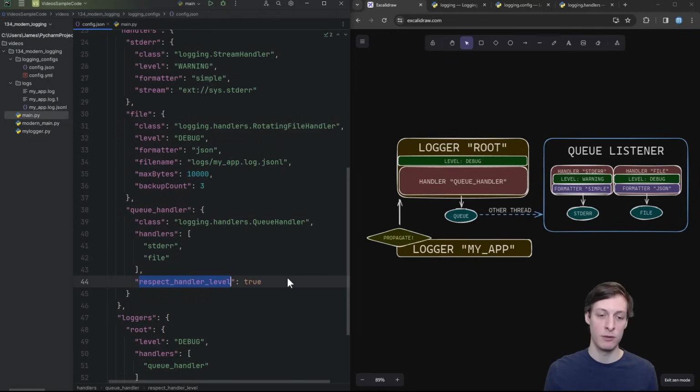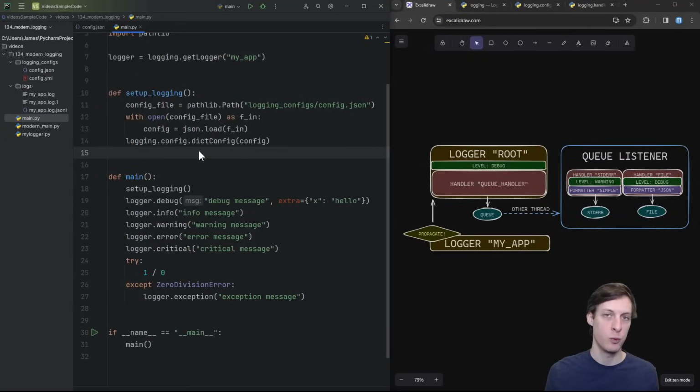This respect_handler_level, for some reason, is by default false, which results in the behavior of sending every message to every handler, regardless of log level. So yeah, that's probably not what we want, and I'm going to set this to true so that it does what you expect.